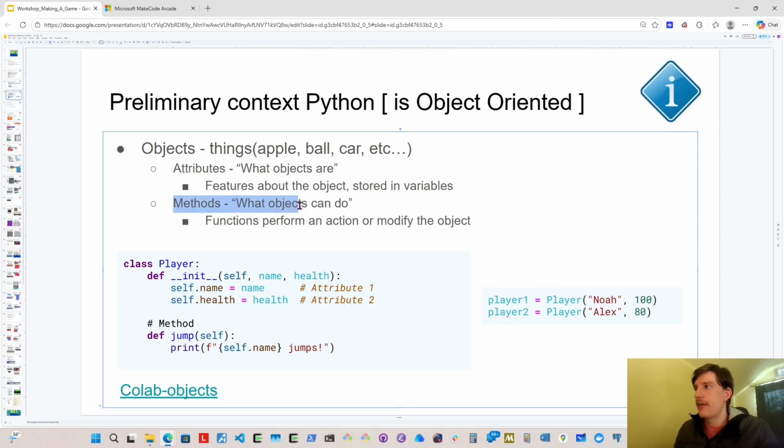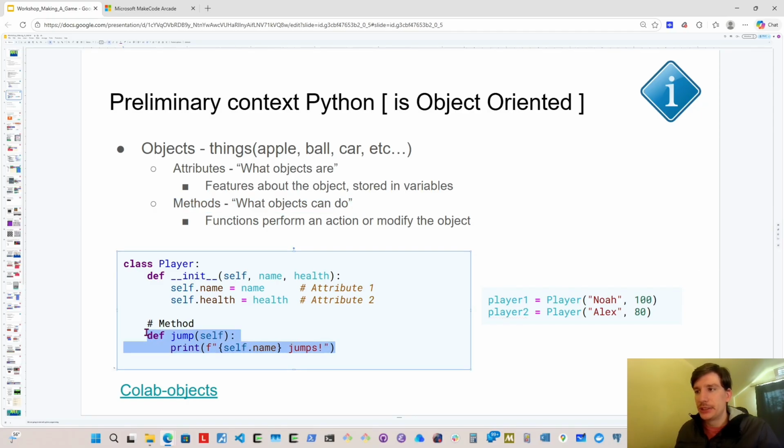And then we also have methods. Methods are functions that are specific to an object. And when I say specific to an object, meaning they're accessed through the object, and they perform some particular task. They're usually to do with your attributes, but they can also just be something simple like this function. I suppose it does have to do with the attributes where we print the name and then jumps.